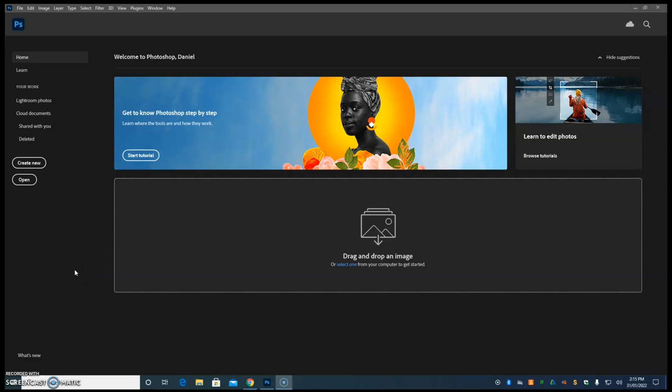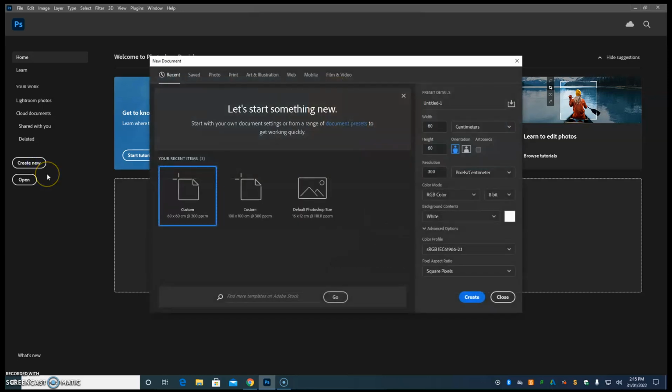So to start making your logo, you're going to go to Create New. Then you're going to change some of these settings here. First of all, make sure you're in Custom. And then up here, you're going to change the name of the file to Team Logo. Make sure your width and your height are in centimeters, and that's 60 for width and 60 for height.